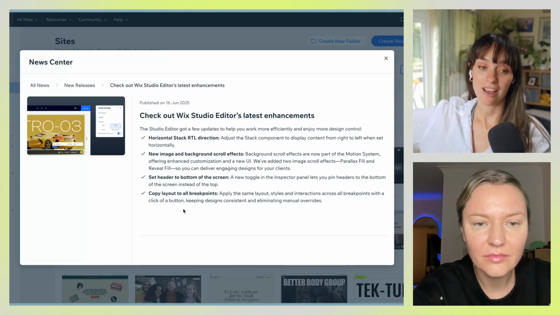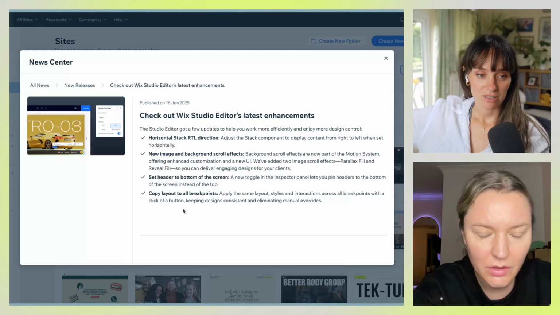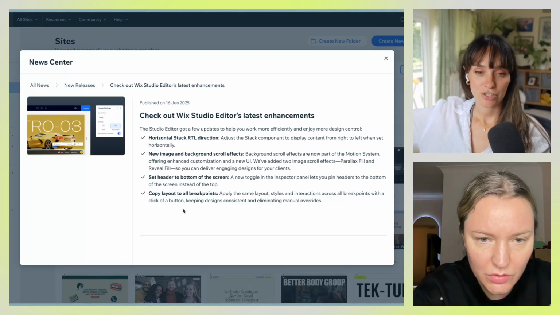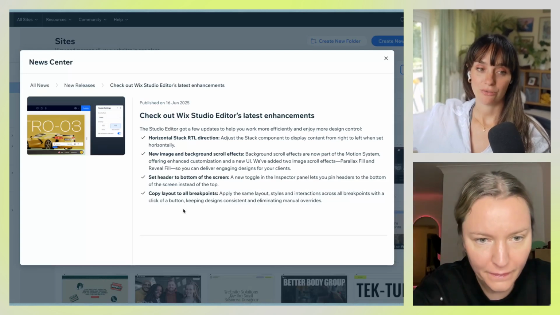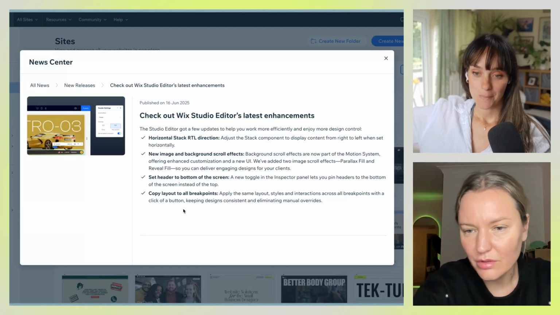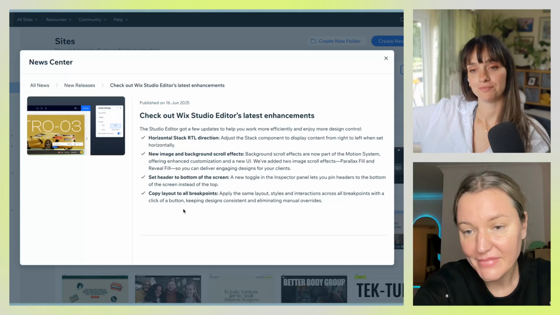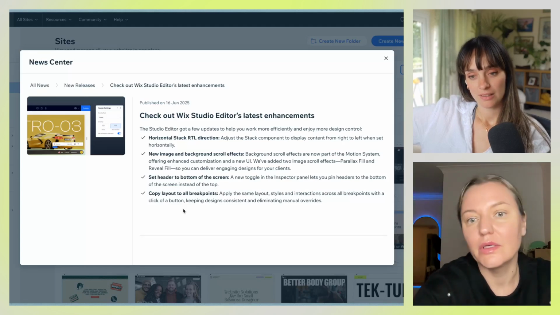New image and background scroll effects. So this one I have actually used. A background scroll effect that is now part of the system. And they added two new ones, parallax fill and reveal fill. Yeah, I used it. So before it was just on the section background. We couldn't apply this on the images, and now we can.